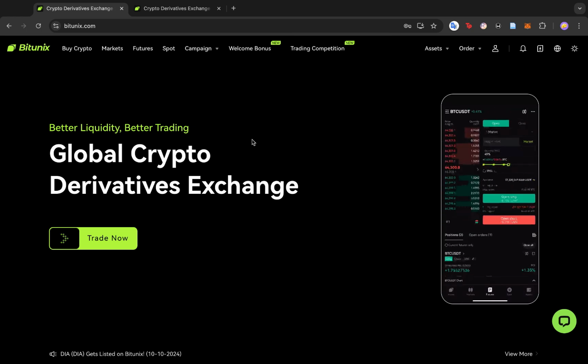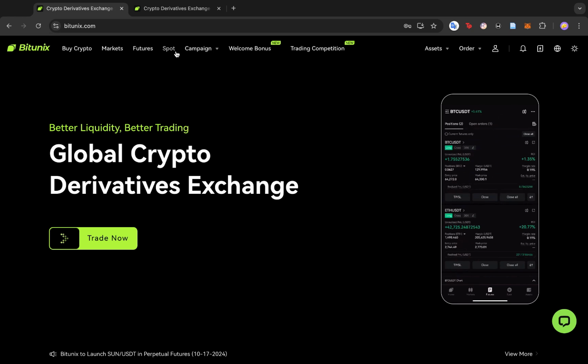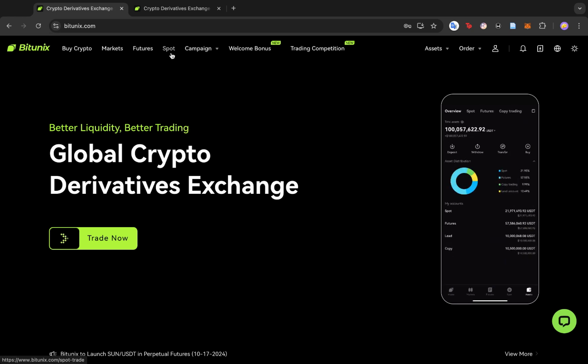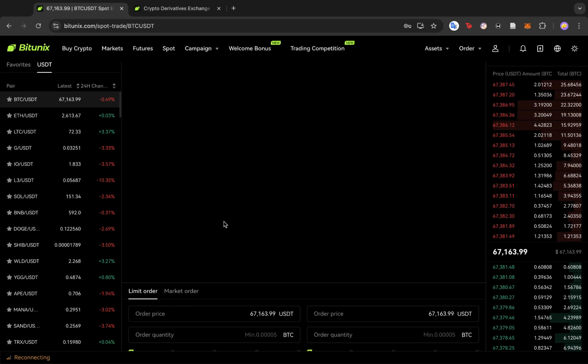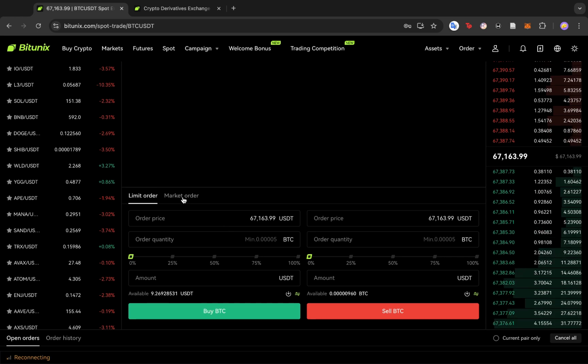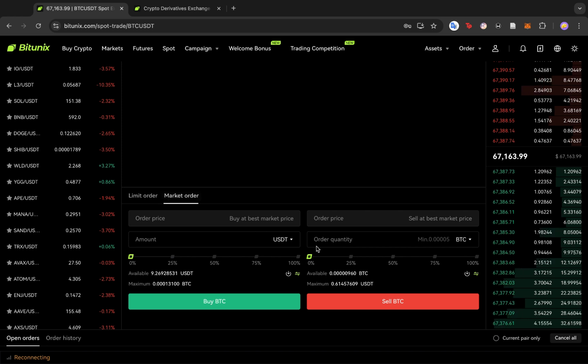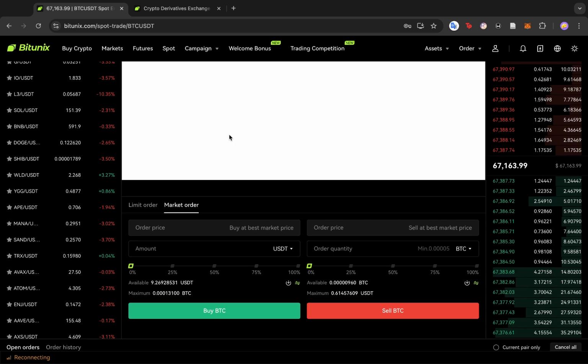So here, if you want to start trading and buy BTC or something else, click on Spot on the top. So once you're on this page, you will notice that we're already on the BTC USDT pair. On this page, if you scroll down, you will be able to buy and sell BTC over here. You will see all the options that you need in order to start trading Bitcoin.